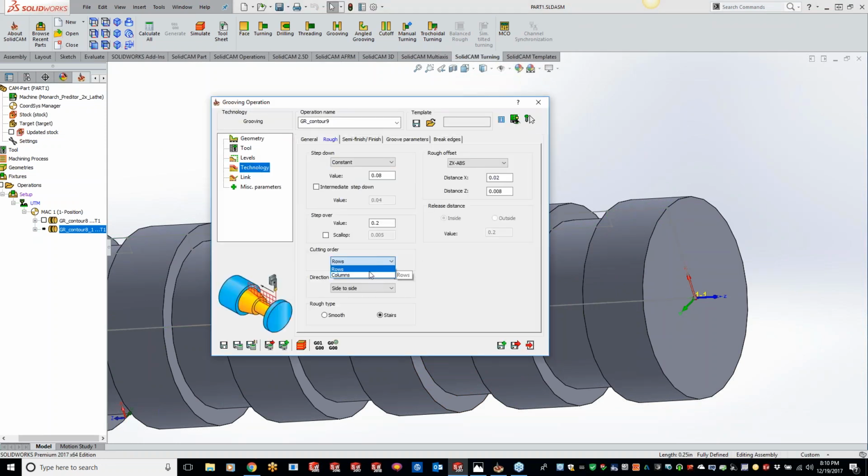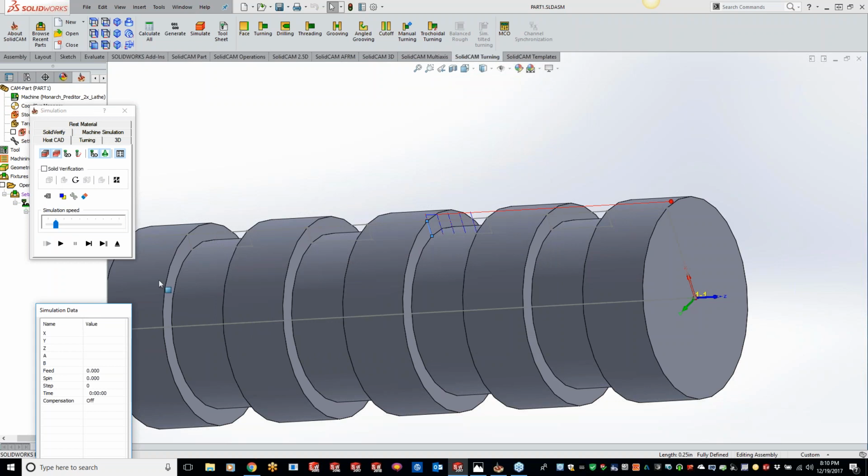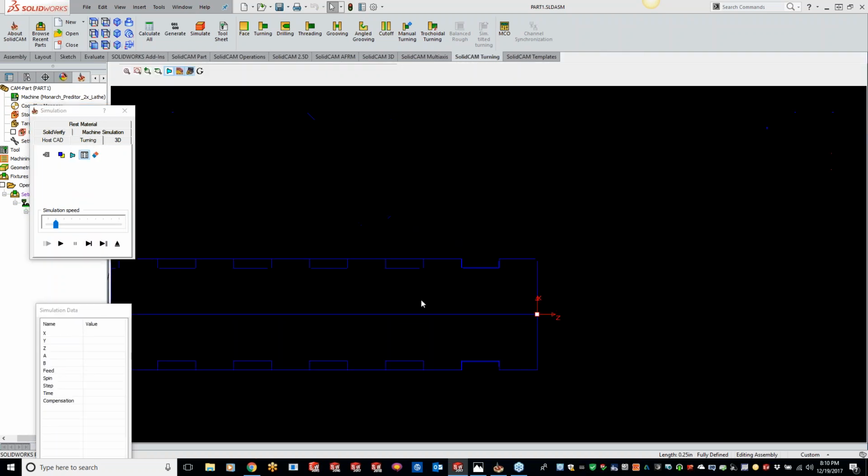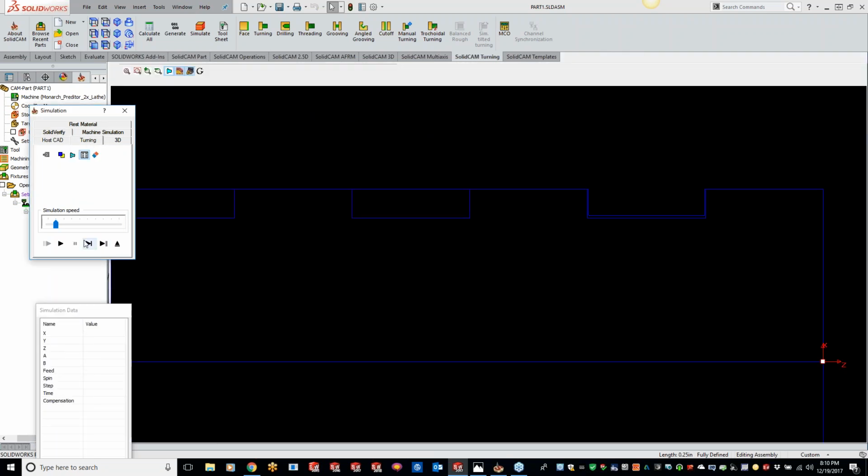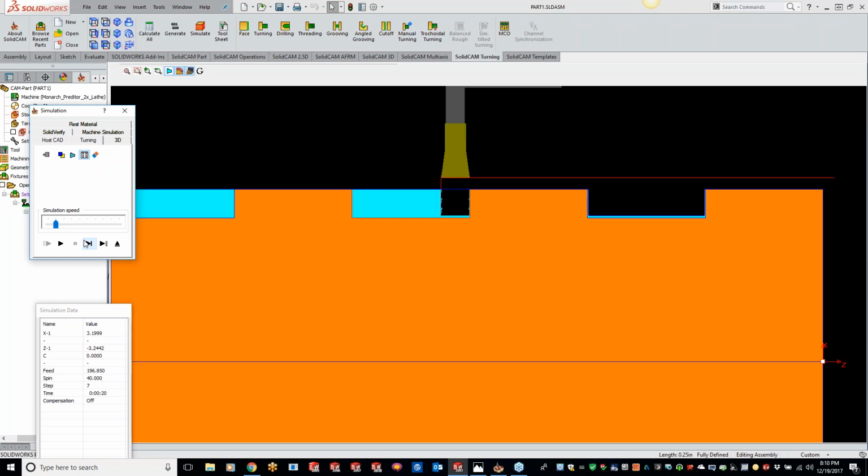Now, instead of doing rows, I'm going to do columns. So it's going to go all the way down and then move over. So let's go and see what this looks like. So it's going to do a step down all the way down to the X offset that we put in there, and then move over. So it's going down to full depth, moving over, going down to full depth, moving over. So instead of doing just one level and then going down to the next level, it's going all the way to a full level and then moving over.